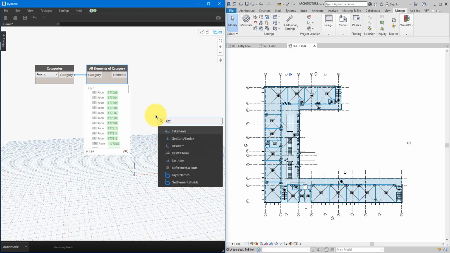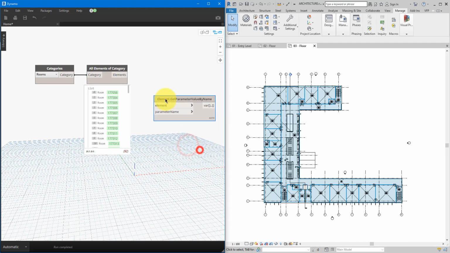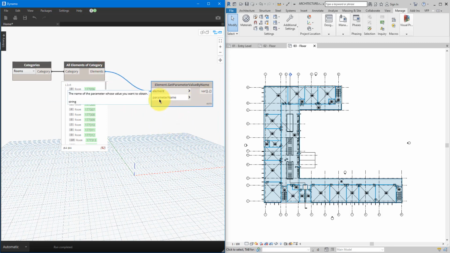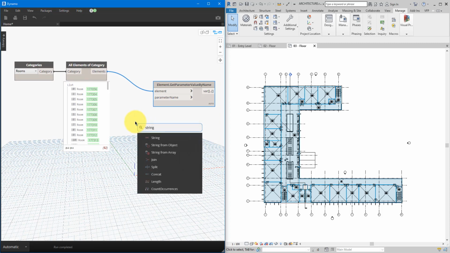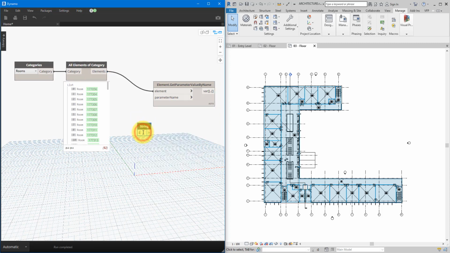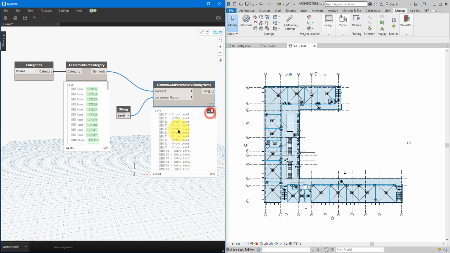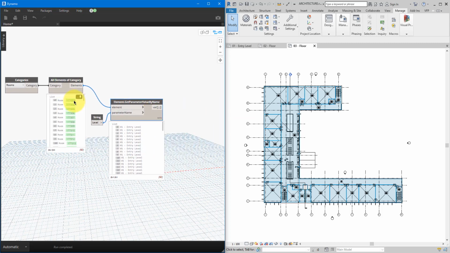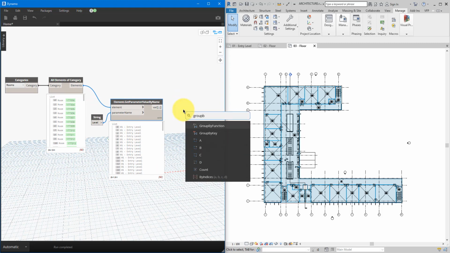Let's do get parameter value by name. This one here. The elements should be our rooms there. That's a no brainer. And the parameter name is obviously level. So let's put in here a string node and type in level. When I connect the name to there, I should get back 92 level names. And yes, I did. Next step, we want to group the rooms by the level name. So obviously, let's do group by key.